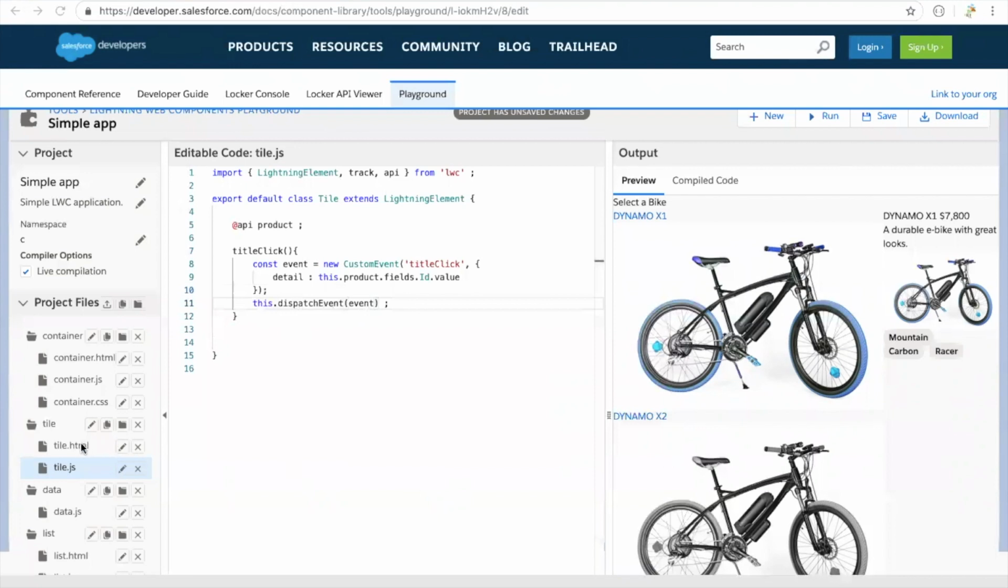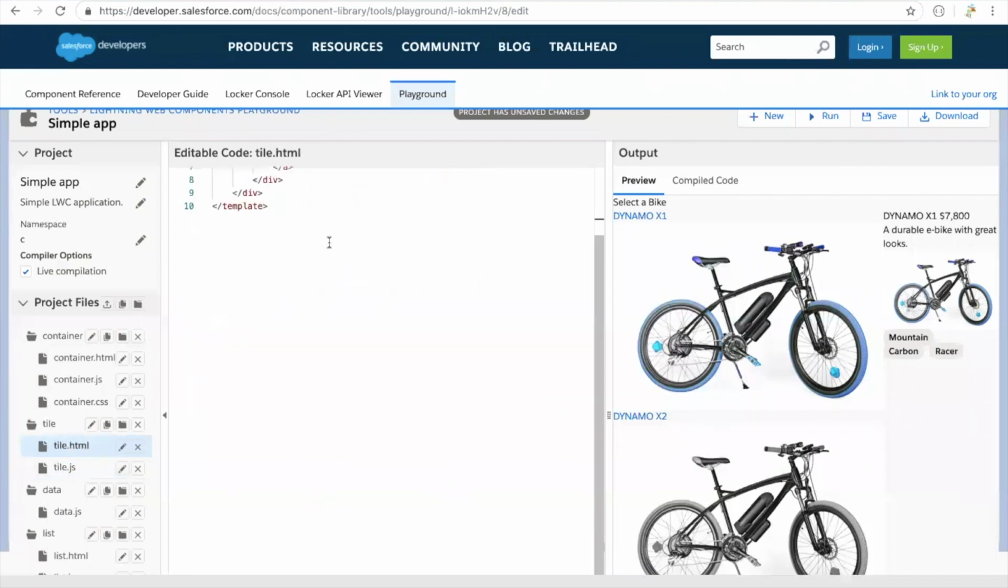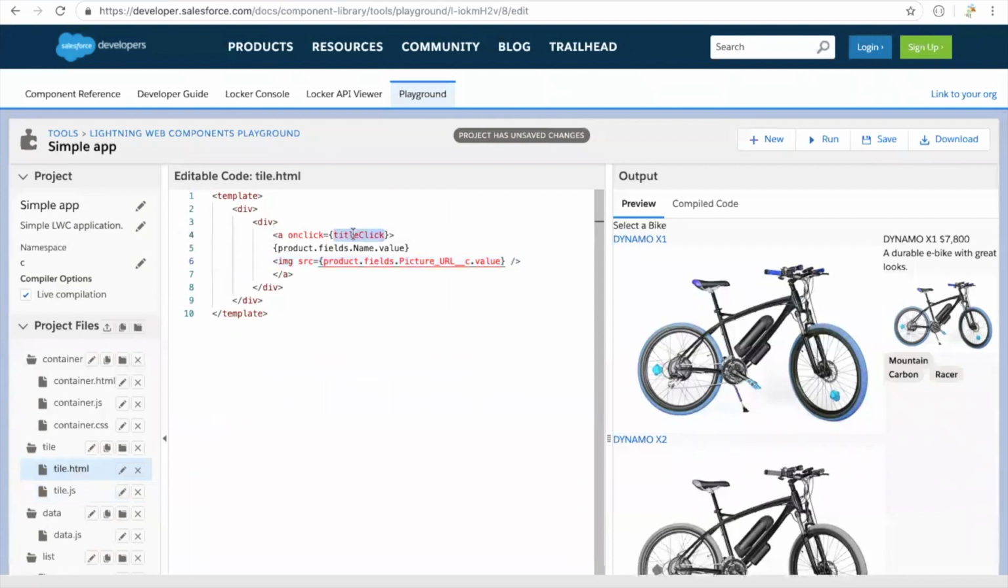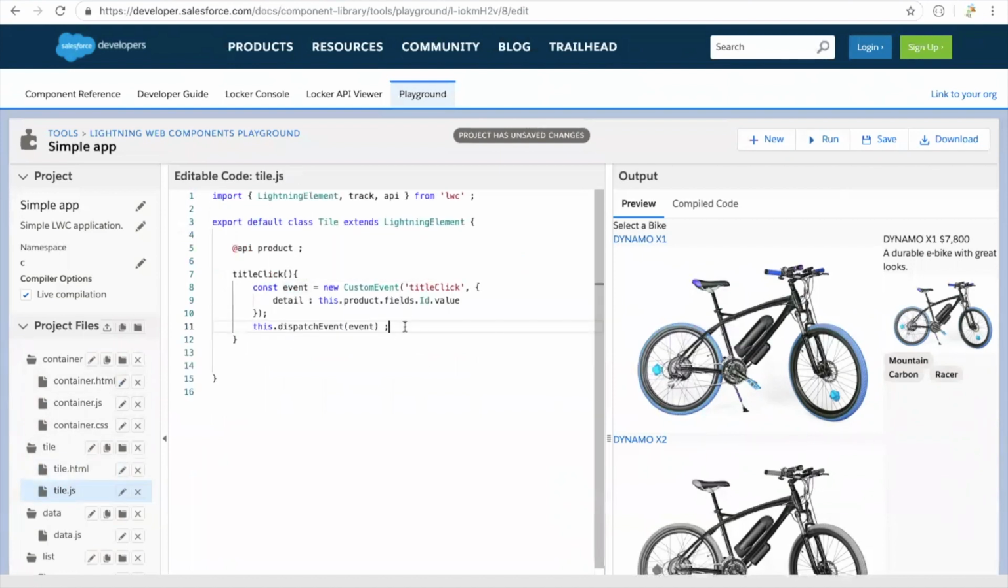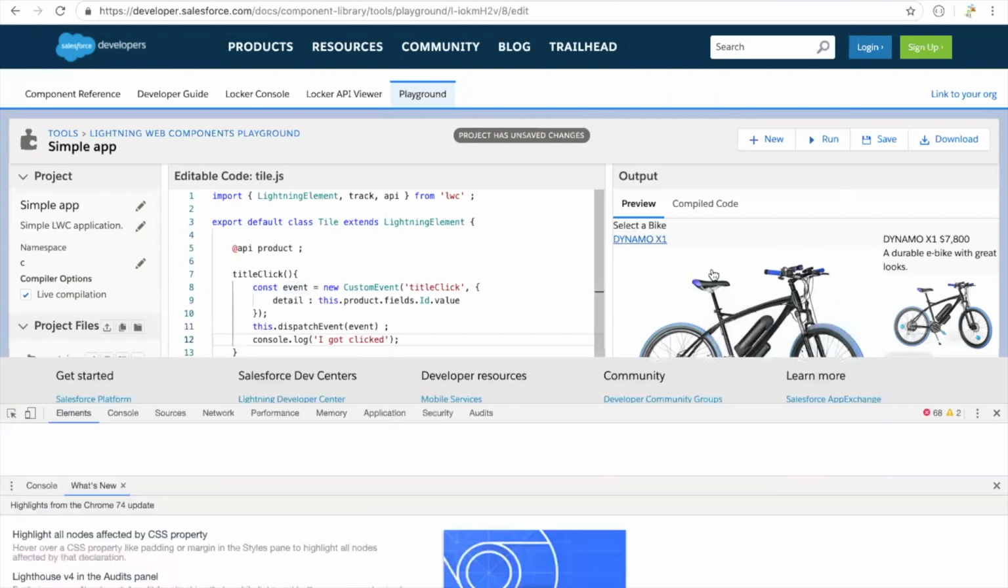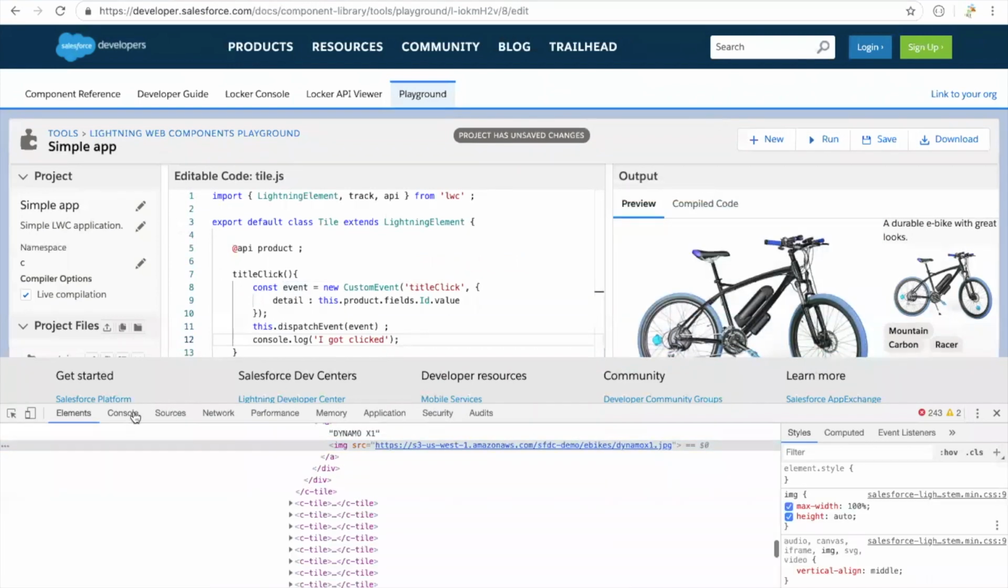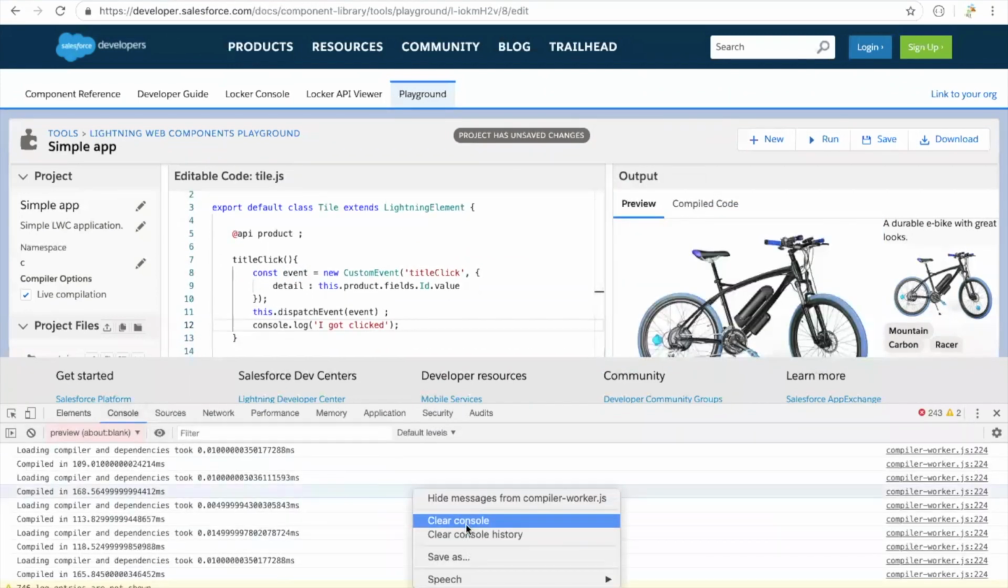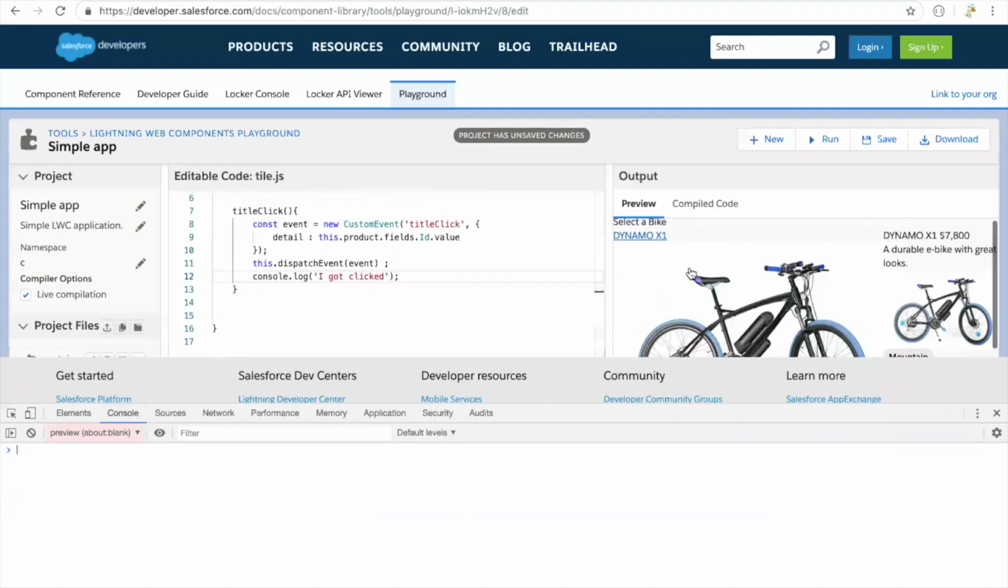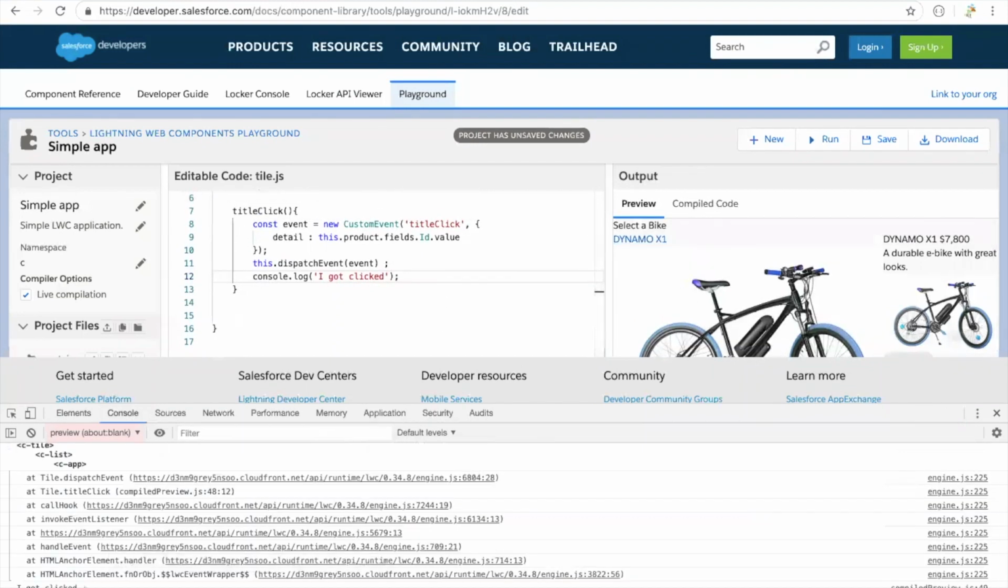So what we are saying is, if anybody clicks, we already have a tileClick. If anybody is clicking on this, tileClick should be executed. Now the question is, how do I know if it is getting executed or not? For debugging purposes, I'm saying console.log, and I will say I got clicked. So let's see if this is working. I will inspect this, and we will go slowly. If I go on console, let me clear everything. If I click here, you can see I got clicked.